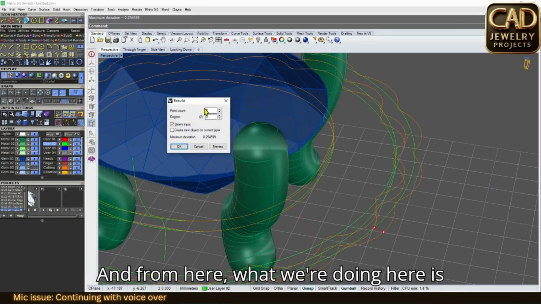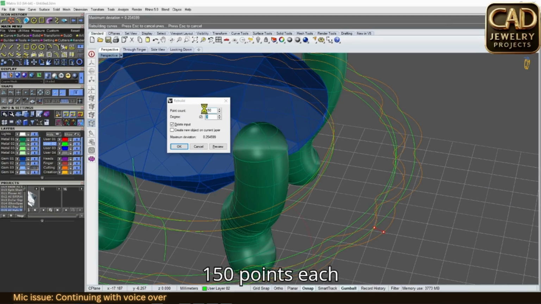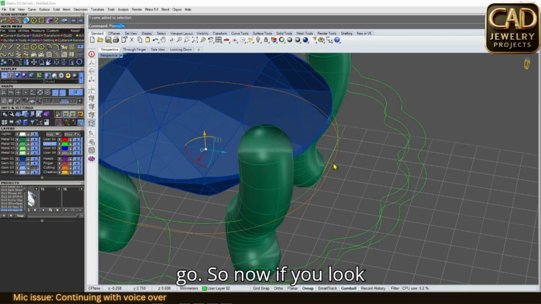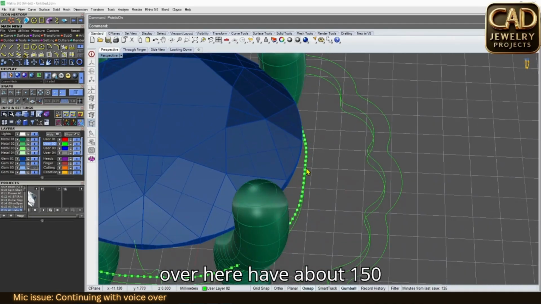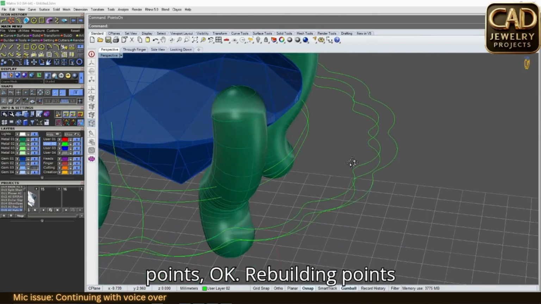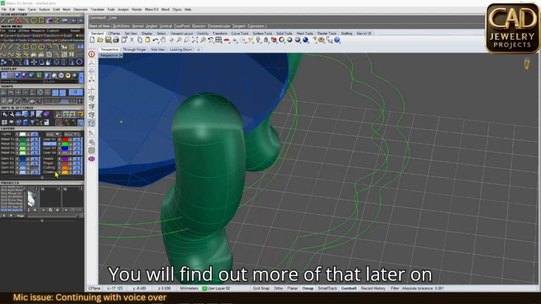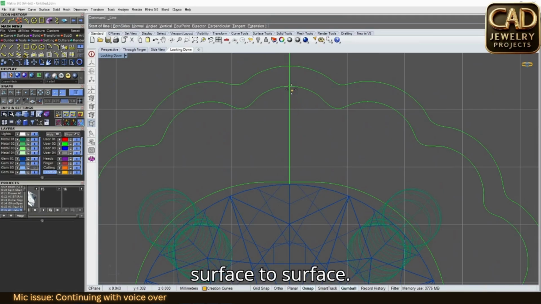And from here, what we're doing is building these lines and making them have the same points. So I believe I rebuilt this with about 150 points each line, by 3 degree. There we go. So now if you look at the points on each line, we have about 150 points. Rebuilding points is very important, guys. You will find out more of that later on once you start building from surface to surface.